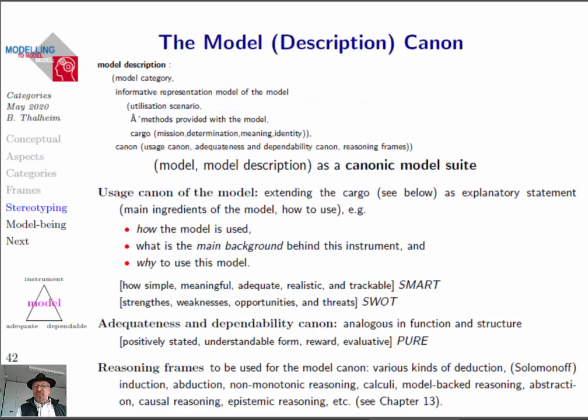Then in this case we can try to start with some kind of canon. The canon will consist of the model category, of some kind of informative representation model of the models. That means in this case we have already a B modeling approach, since we have an informative representation model of that model. Then we can describe the utilization scenario, the methods provided with the model, and of course also some kind of cargo and canon together. The canon for the model is how the model is used, what is the main background behind this instrument, and why we use a model.